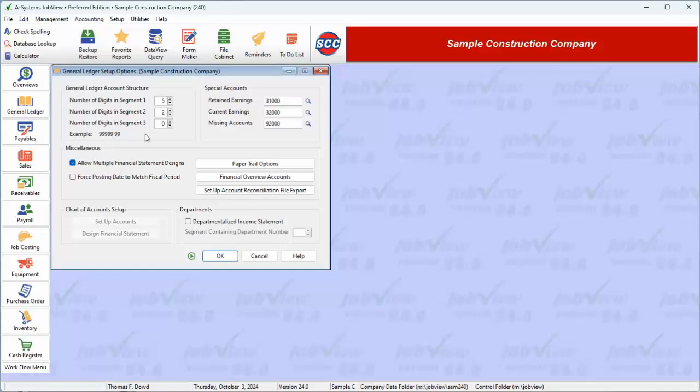Once General Ledger accounts have been entered, the structure of the General Ledger account number cannot be changed. This is an option that must be set before the GL chart of accounts is created.